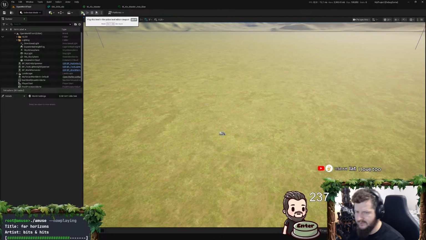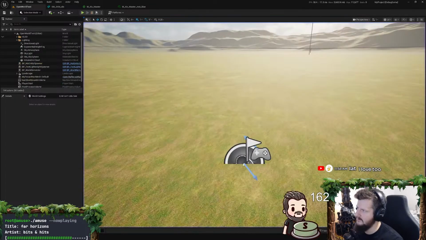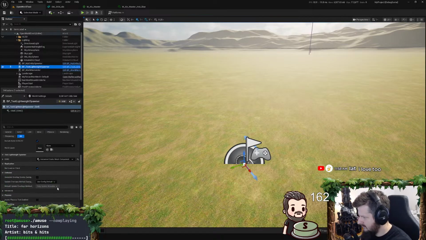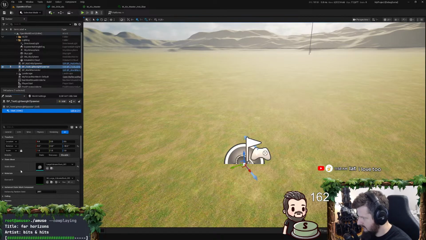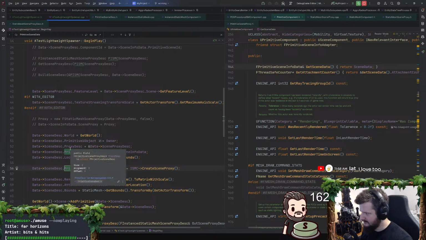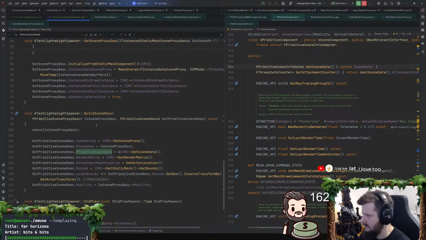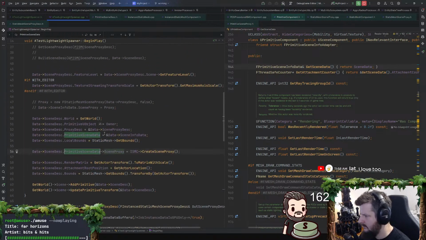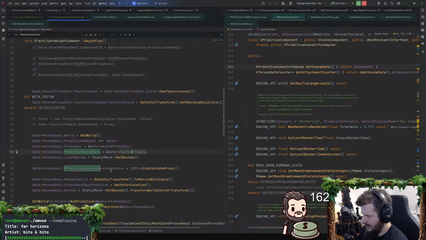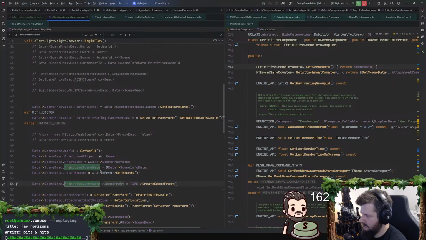Recognize scene proxy from some CD Projekt Red talk. Yeah, that's what we're going off of, or at least trying to. Where's my rock at? I want my rock. Show me my rock. Where is my rock at? Info data. Scene proxy.